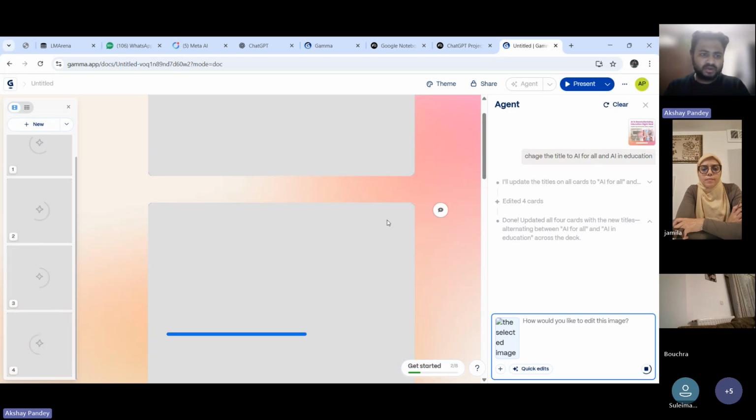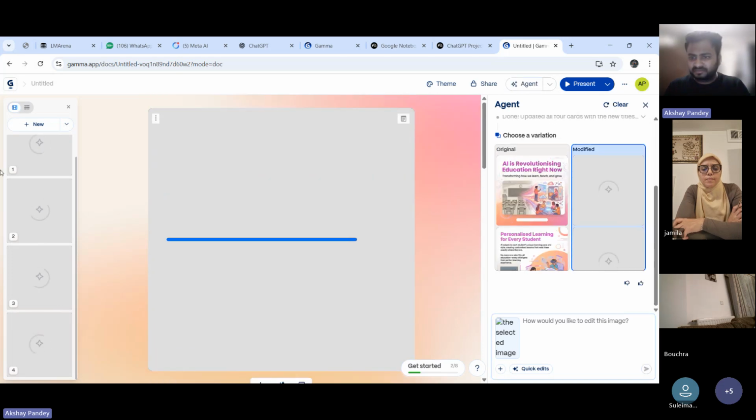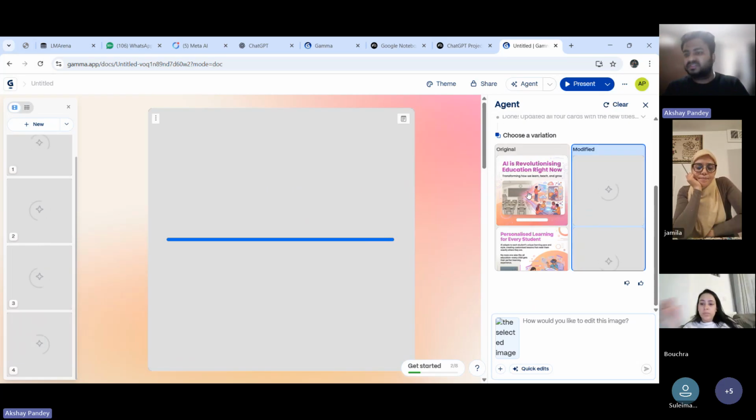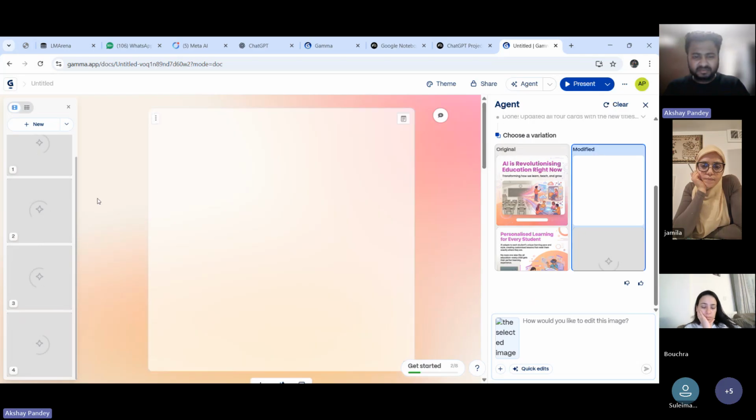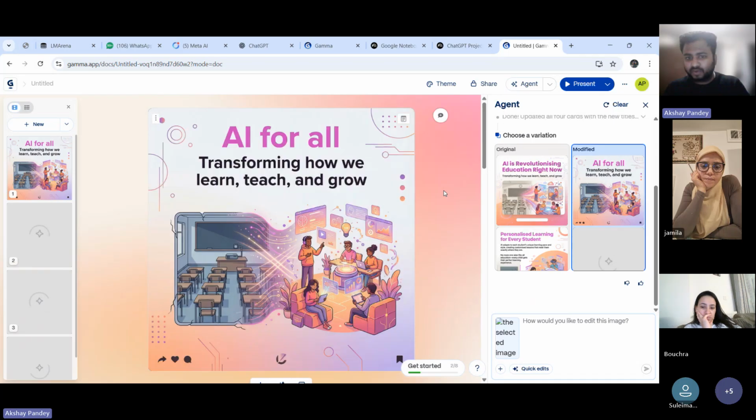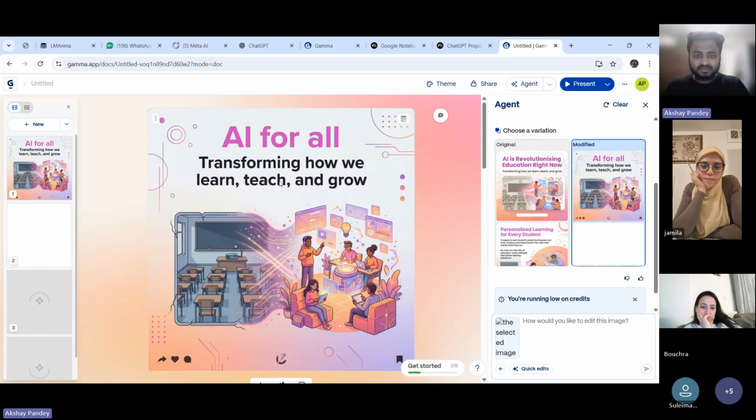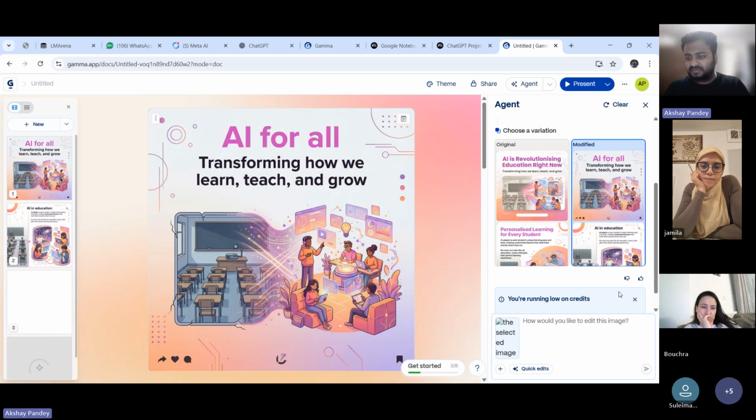Right. So now you can see AI is a revolution. Original and modified: it will give you the choice as well, like what is the modified version and what was the previous version, and which one you would like to choose. So in some time you will be able to see what it has created. So now, AI for all. AI for all, transforming how we grow, learn, and so on. The context is very important.